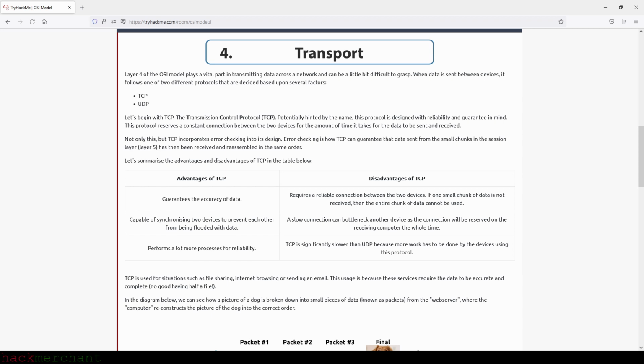So let's begin with the TCP protocol, which stands for the Transmission Control Protocol. Potentially hinted by the name, this protocol is designed with reliability and guarantee in mind. This protocol reserves a constant connection between the two devices for the amount of time it takes for the data to be sent and received. Not only this, but TCP incorporates error checking into its design. Error checking is how TCP can guarantee the data sent from the small chunks in the session layer, layer 5, has then been received and reassembled in the same order.